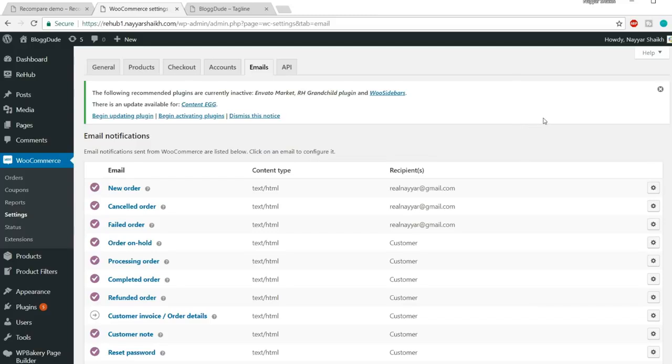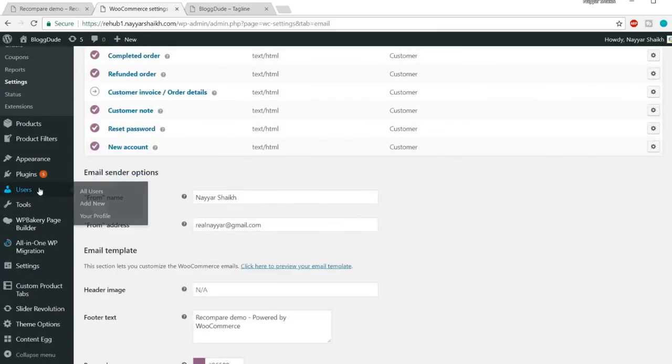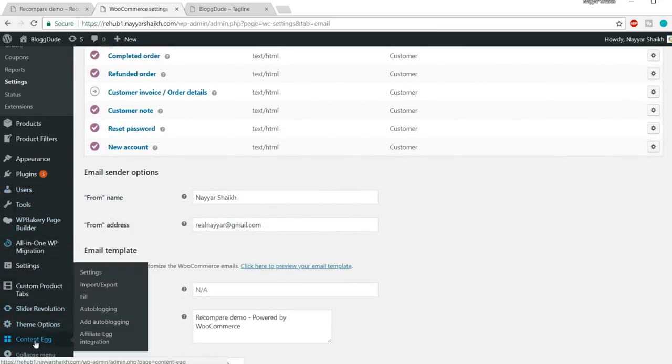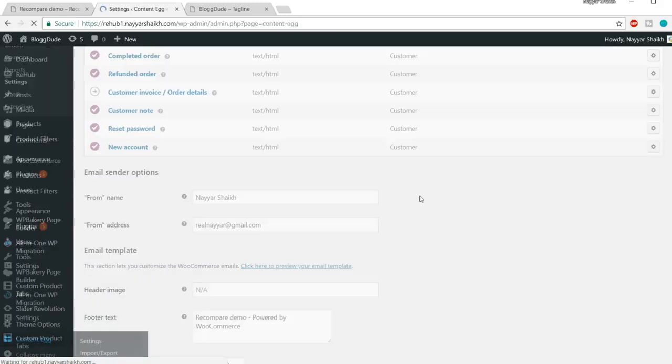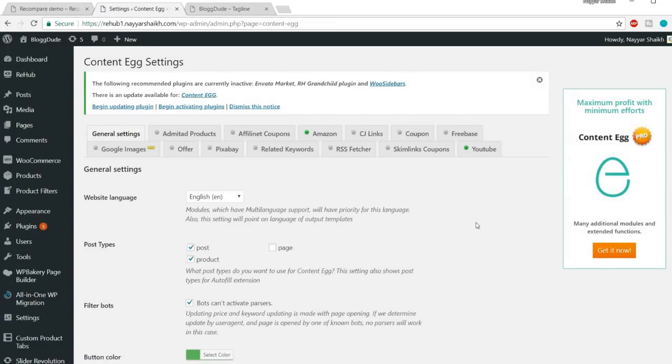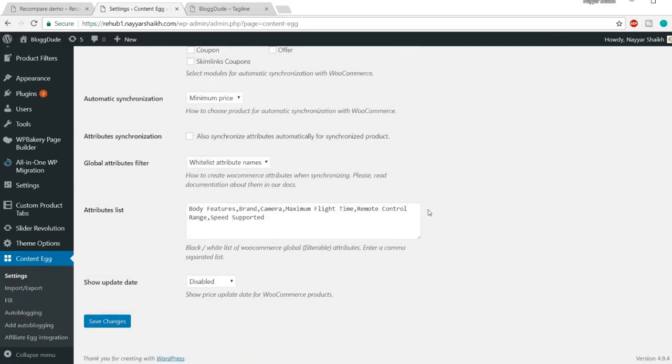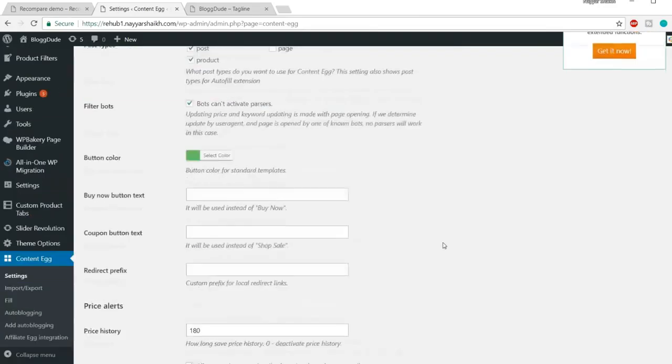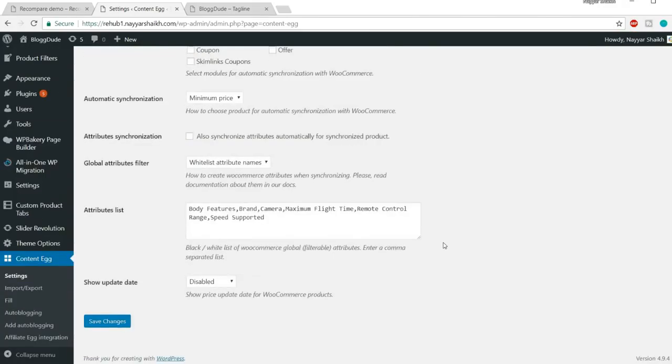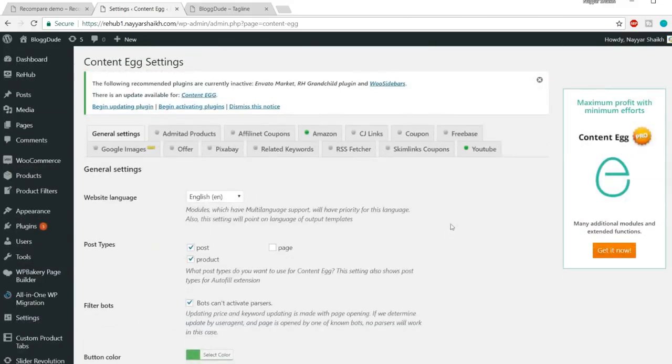Once you've done all these things, you will see a new tab at the left hand side which says Content Egg at the bottom. Follow my cursor and you will see it. Now click on Content Egg. This is the most important plugin to create this kind of website. Everything is filled automatically because we have installed the demo website. But you don't have to worry, I'll show you step by step how to put in your data over here.